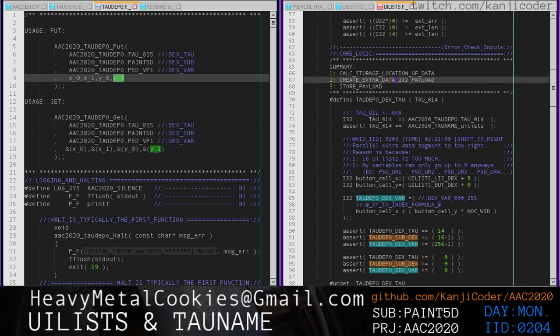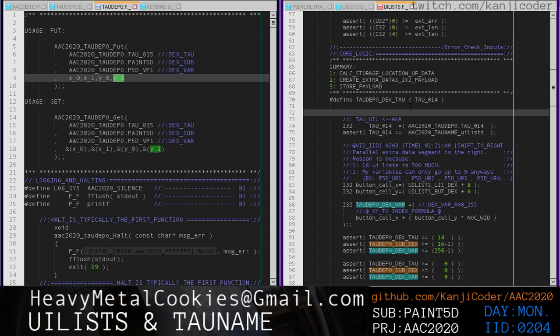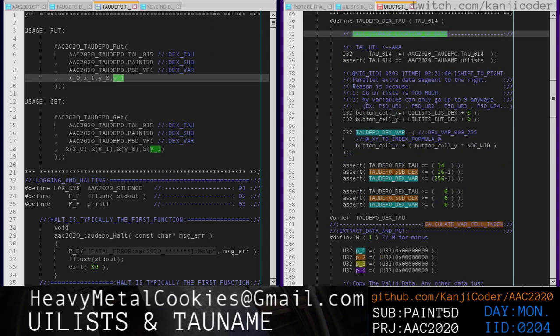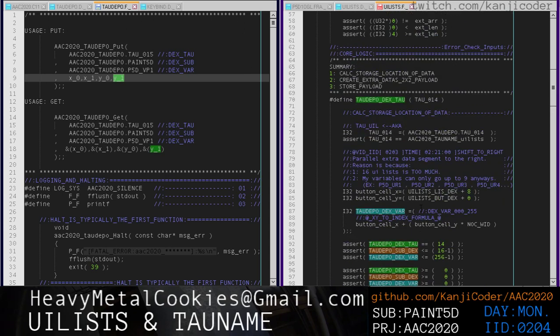Create extra data's 2x2 payload, and then store payload, right? So very similar names, but not quite the same. And so the storage location of the data is this stuff right here. Calc storage location of the data, right? And so this var cell index, we're going to call it calc storage location of data. That's what we're going to name it now.